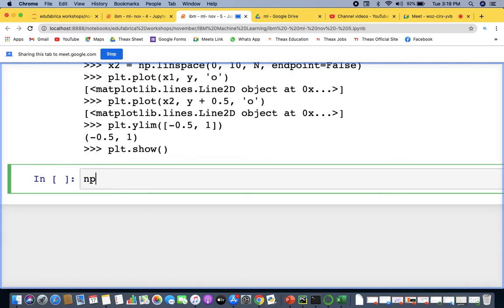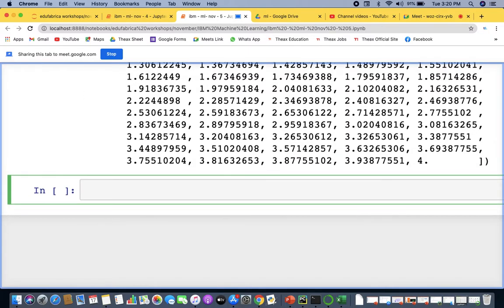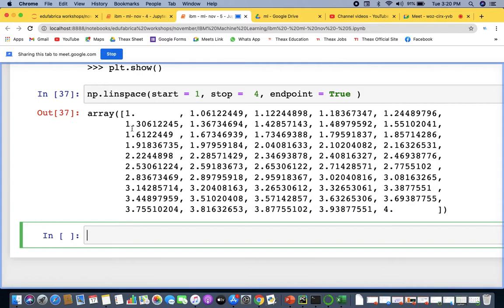So if I say np.linspace from 1 to 4, that is start at 1, stop at 4. The number of samples I'm not writing now. Understand what an endpoint is. When I say endpoint equals True, it stops at 4, where I want it.